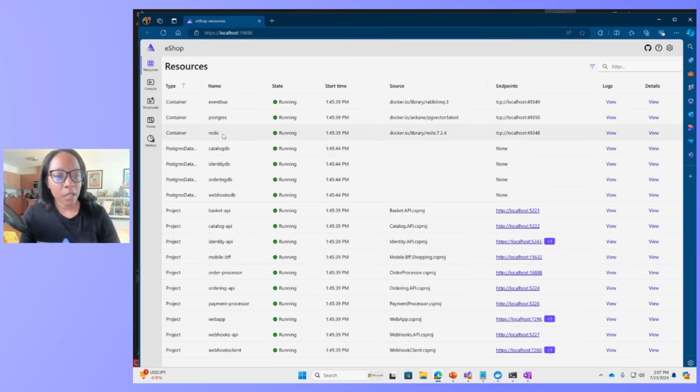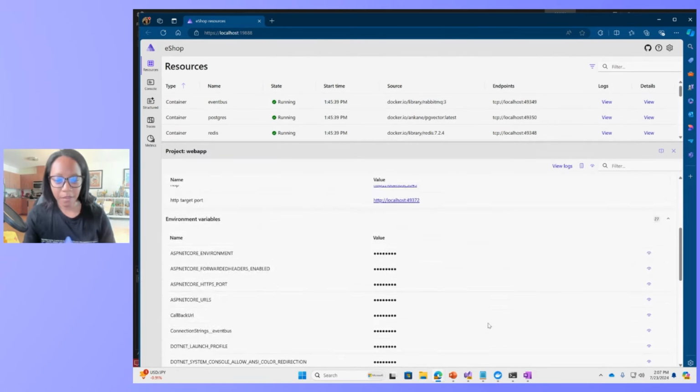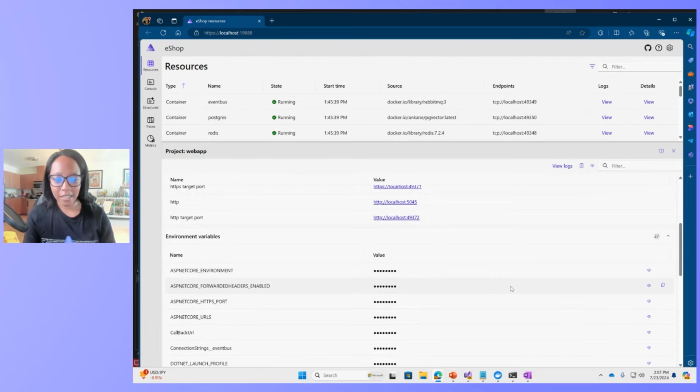So let me start from the top. We've got our resources page, which gives you a list of all the different containers, projects, executables, Postgres data, and more that make up your application. And you can see really great info about them, such as your state of each resource, when they started, the source coming from, the endpoints, logs, which we'll talk about in a second, and details, specifically environmental variables, I think is the main thing to look at in details land.